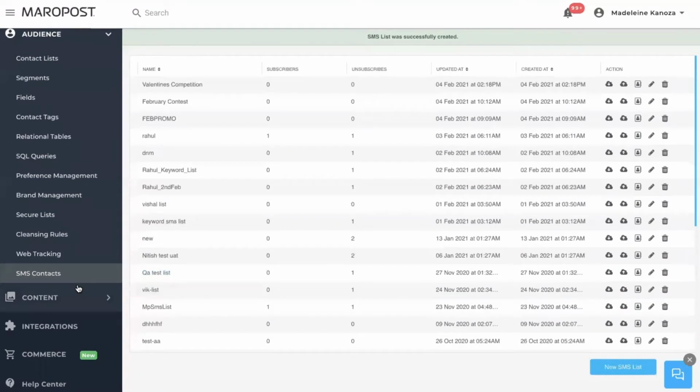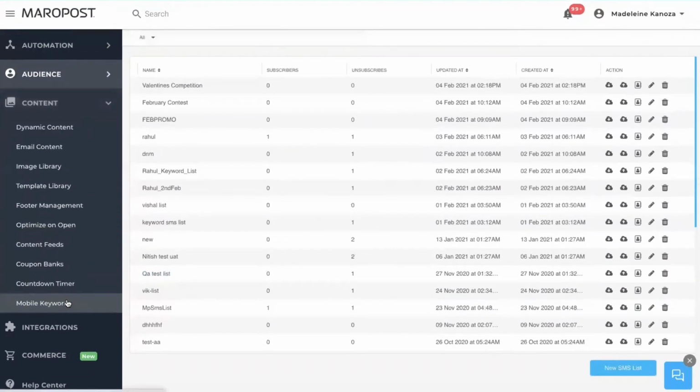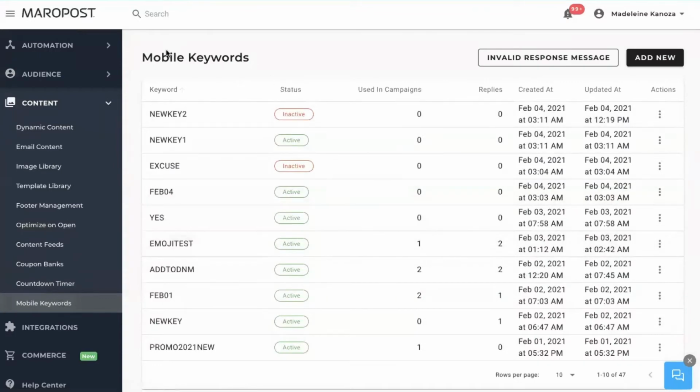Once my SMS list is created, the next thing I'm going to do is create my mobile keywords. So this is the mobile keyword index page. Here you see all of my keywords that I have previously created, as well as their status as to whether they're active or inactive. I'll go into more detail as to what an active and inactive status mean and how that impacts your customers' communication using that mobile keyword.